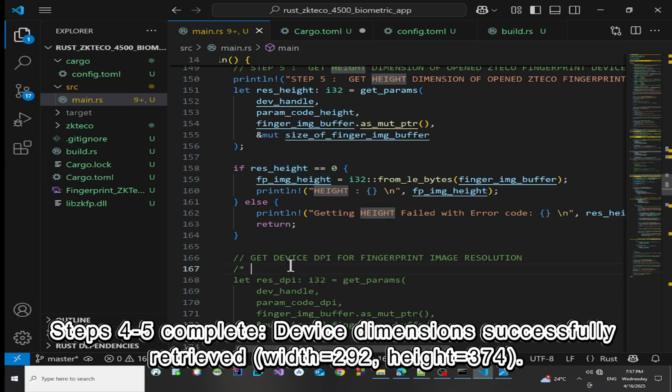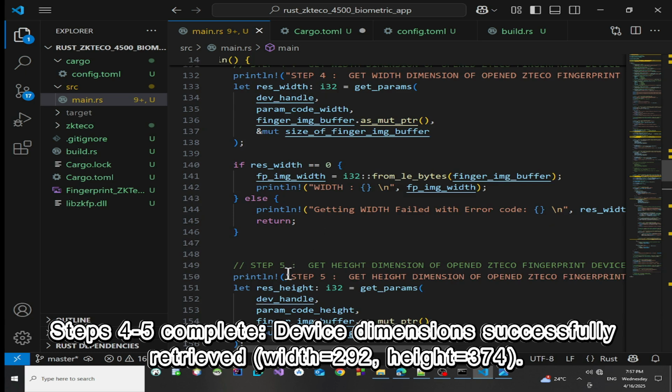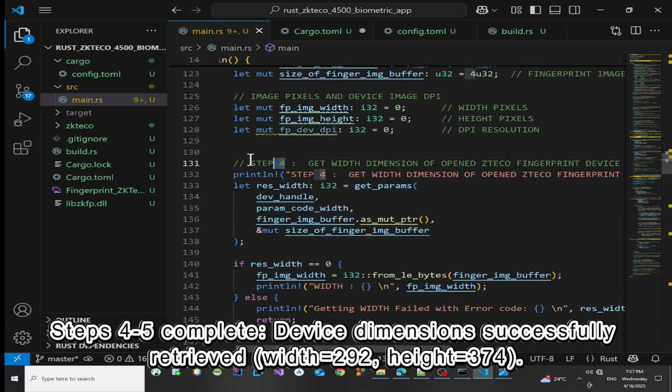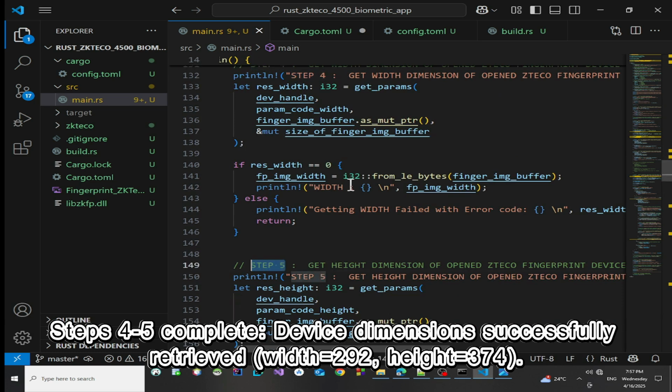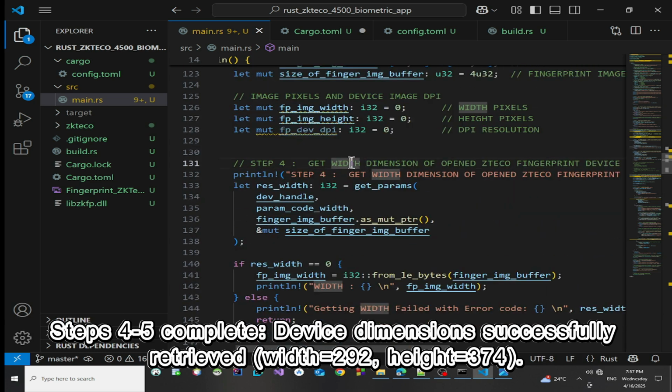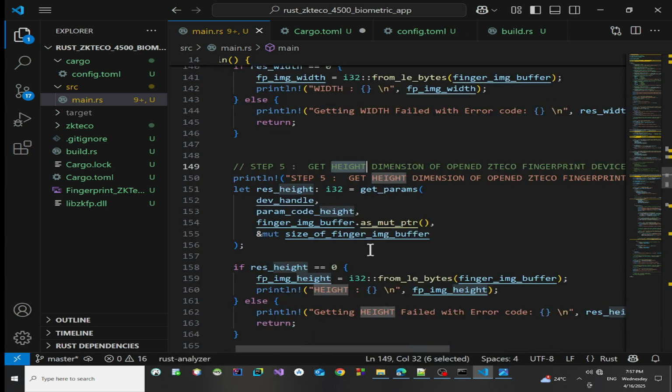Okay, so I've been able to show you what is happening in step 4 and what is happening in step 5. In step 4 is where we are getting the width, and in step 5 is where we are getting the height.